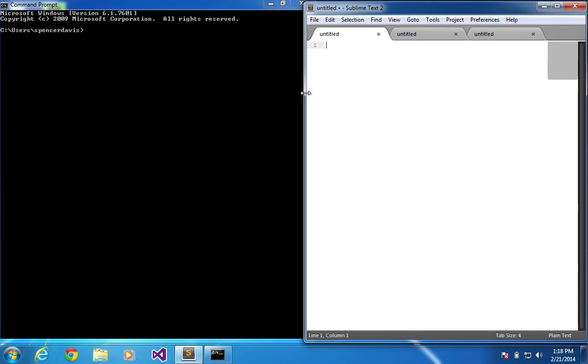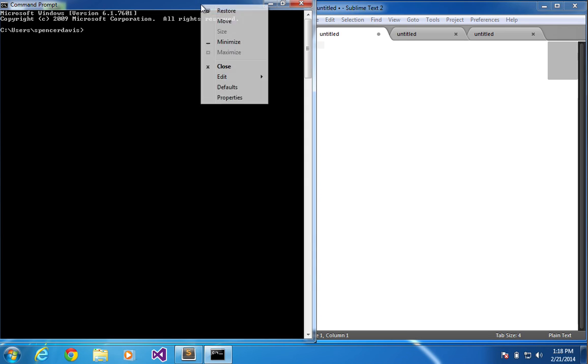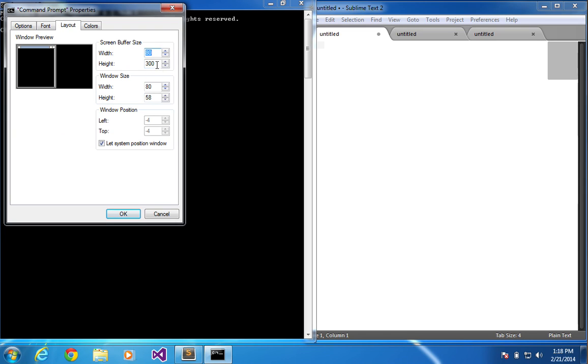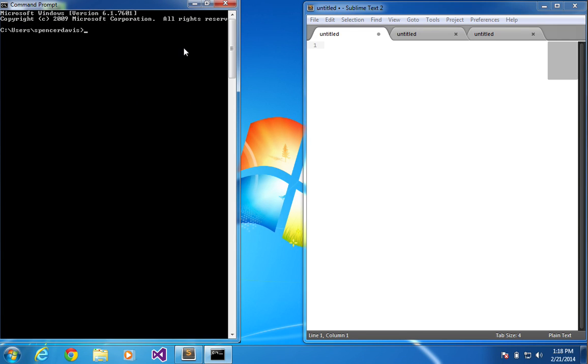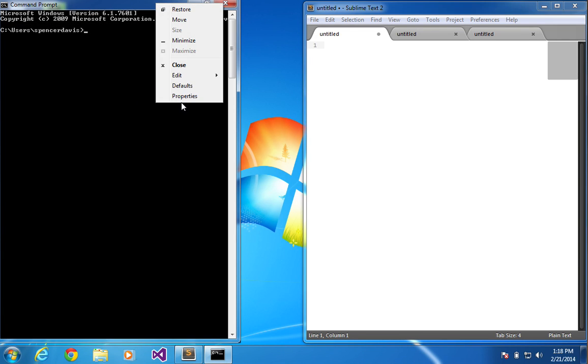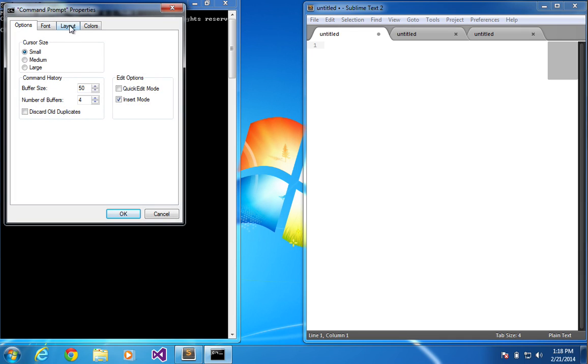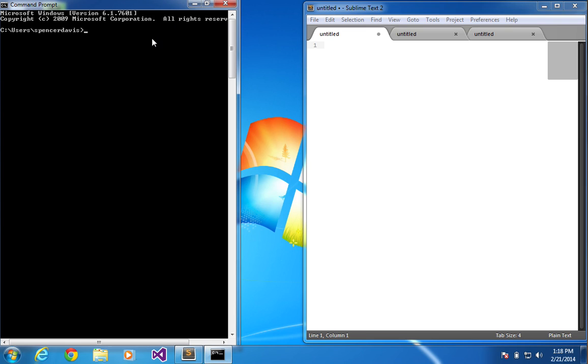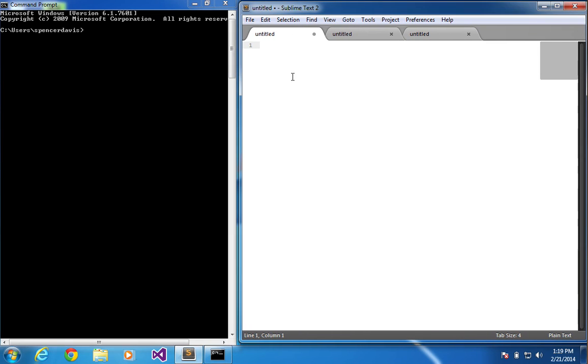So now this is my output window. In fact, I can even make this a little bit smaller. Font, layout, width 80, let's say it's like 60. Make it 70. Okay, and then now I'm going to make that like that.